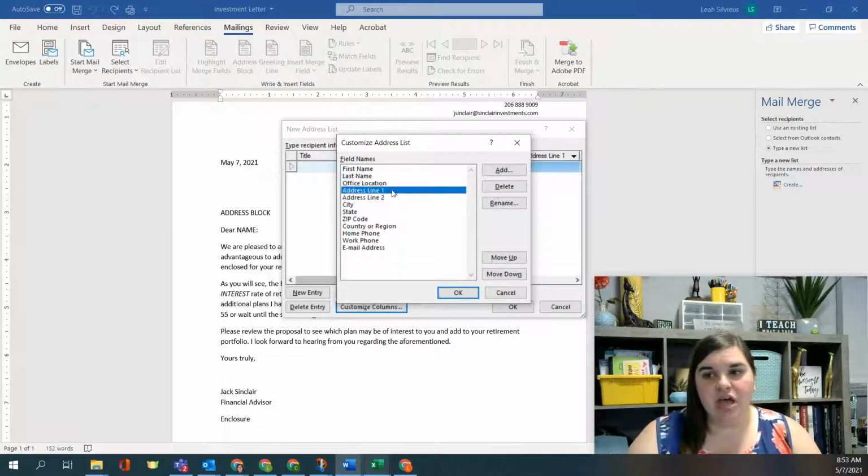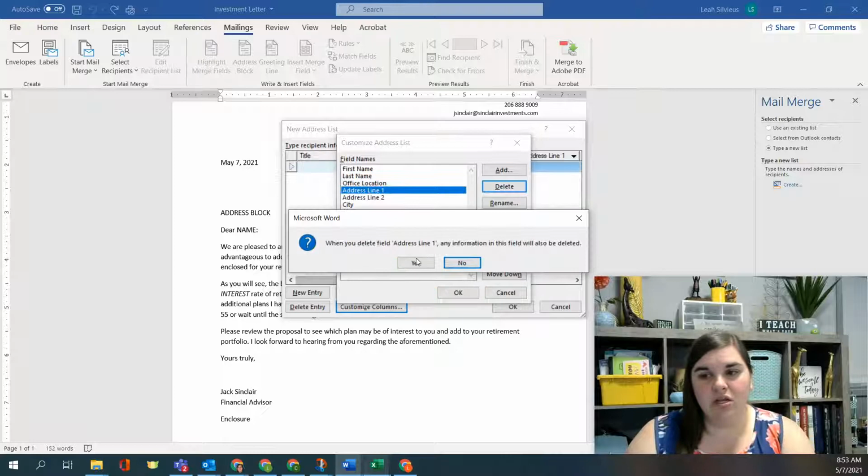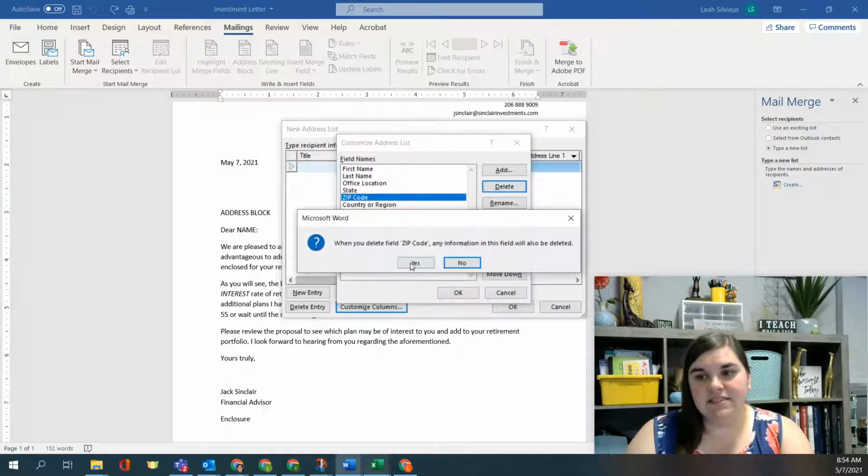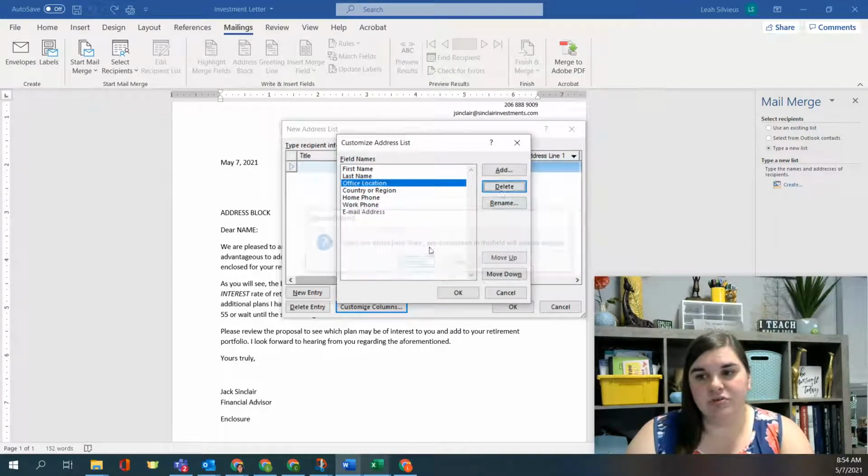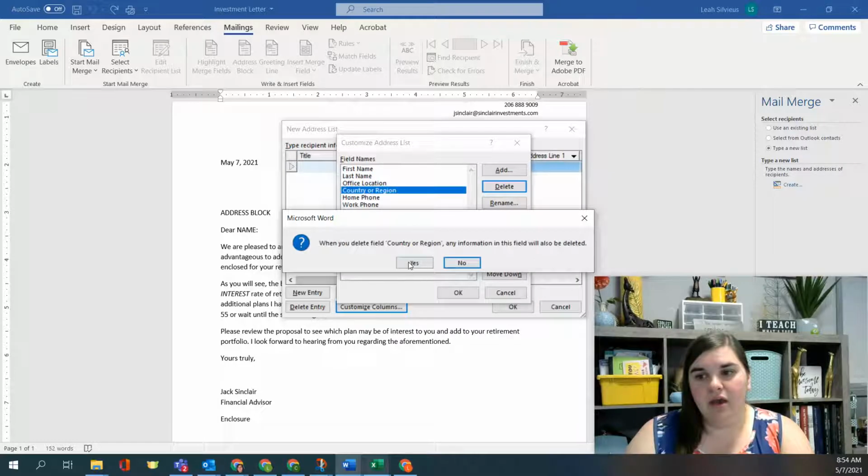I'm going to rename it to be office location and click OK. So that'll change. I can remove address line one, address line two, city, state, and zip code, as well as country and region, because I don't need that either. I really don't need home phone or work phone for this case either, so I'm just going to delete those.